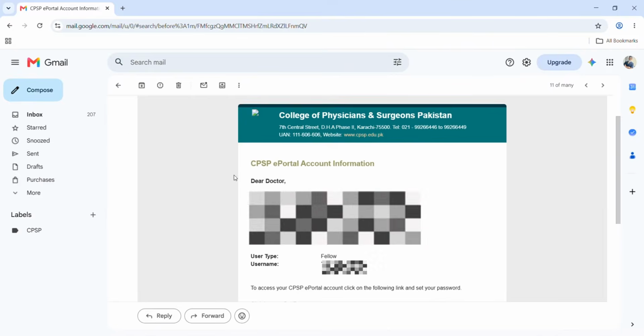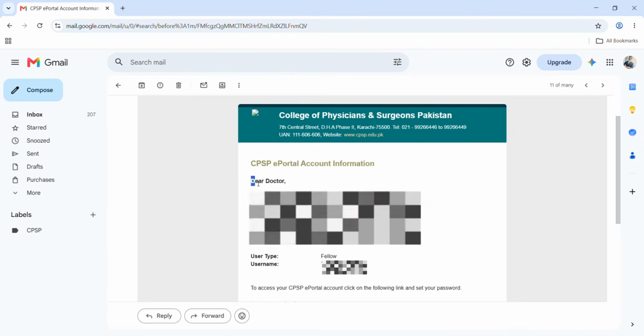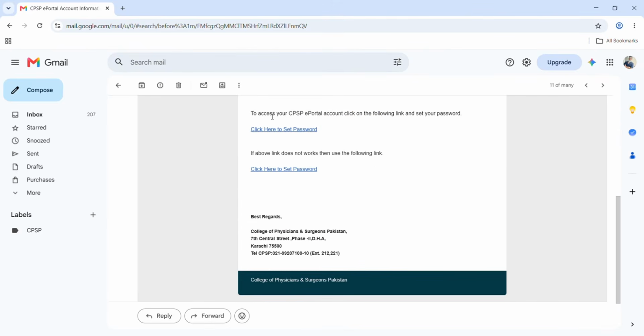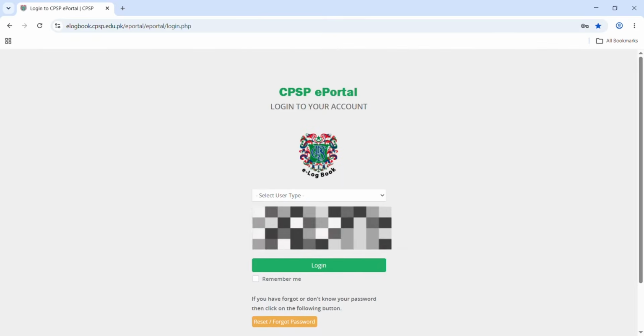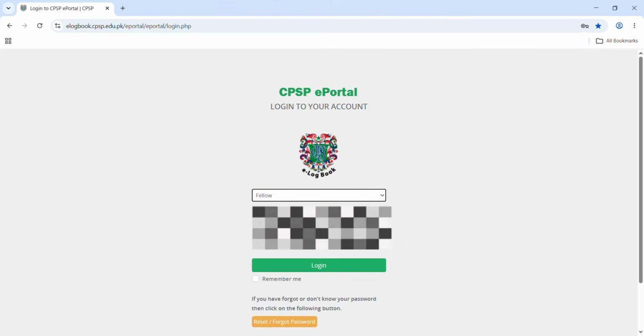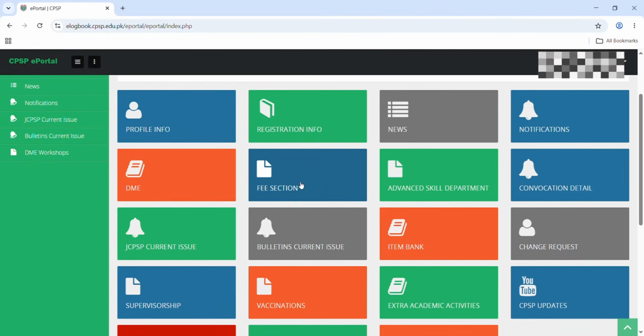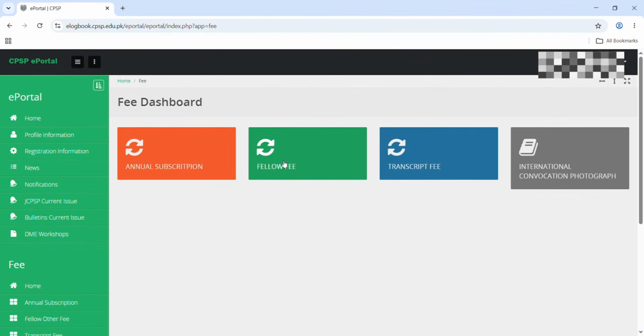So here is the email that I received from the CPSP with the ePortal account information, where you can see that they have given me a username, which is also a fellowship number. Down in this email, you will have access to your CPSP portal account based on the link given here, and you will set a password for it. After establishing the fellow portal, you will log in to it. Once you have logged in, you will go to the fee section, and in the fee section, you will click on the fellow fee.